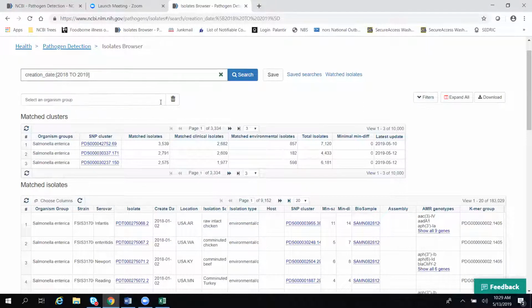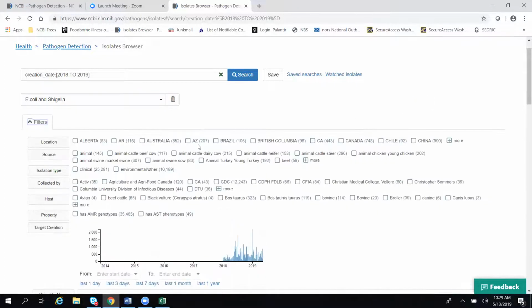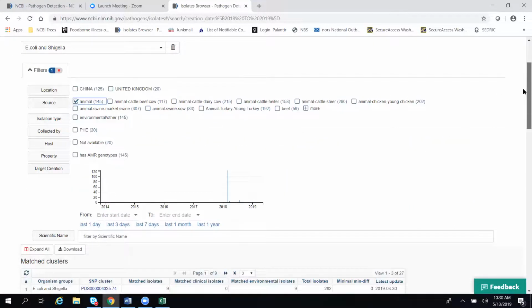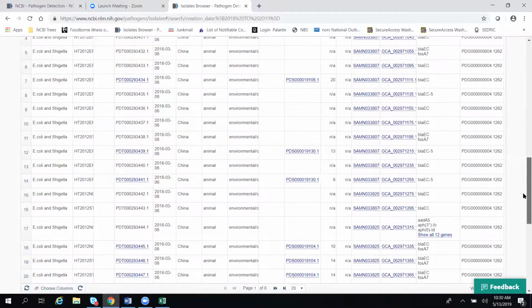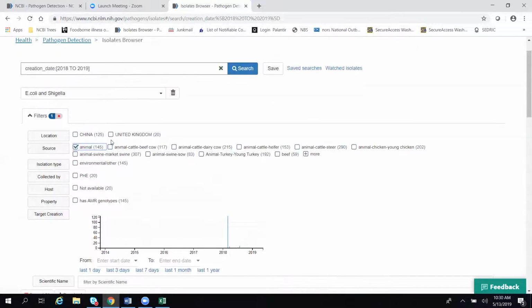You can use this option here to filter down. You can also use the filters over here. And it's as expected, we're only seeing 2018, 2019. And you can choose only isolates that say animal as the source. So there's a lot of different options for how you search and filter things down.